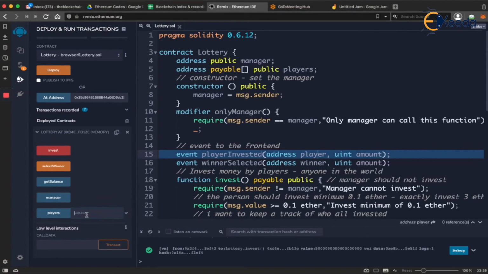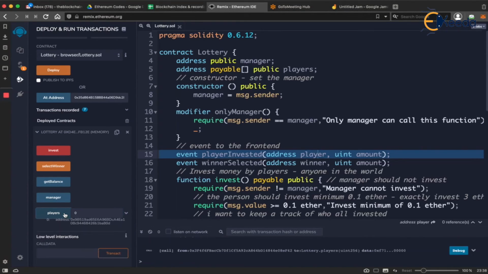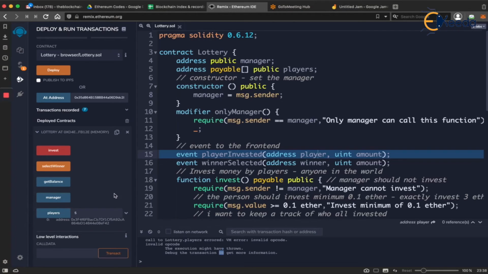Now if I go to players and put 0, it's the first account, 1 second, 2 third, 3 fourth account. So 5 is also there. No, 5 gave an error. So there are 5 investors, right?